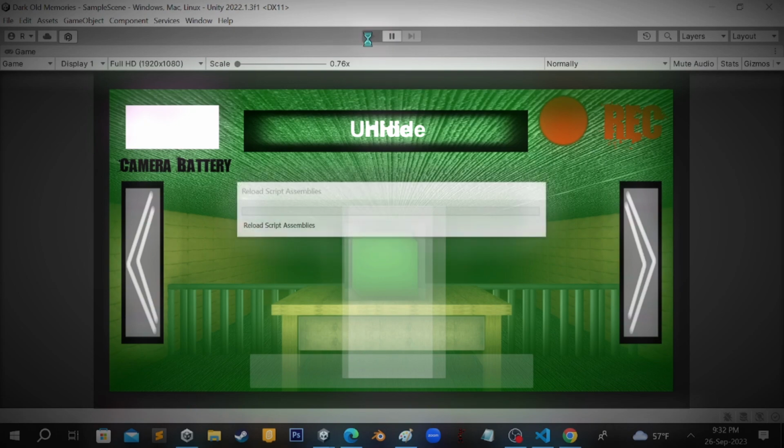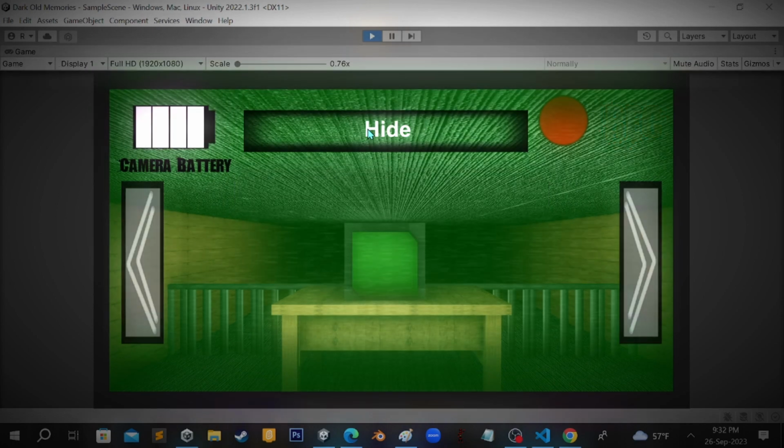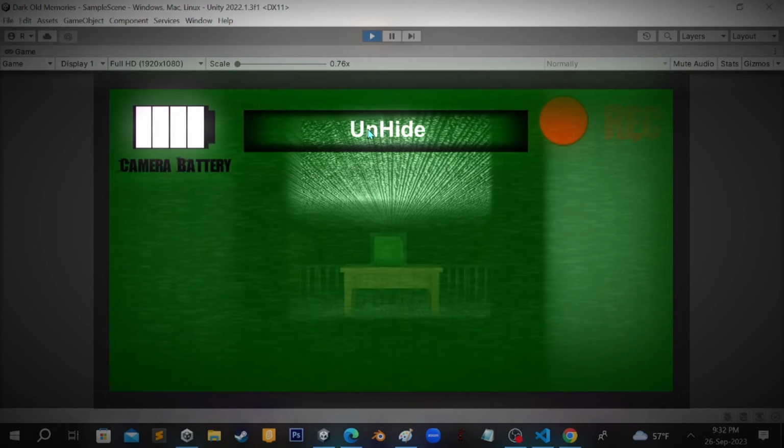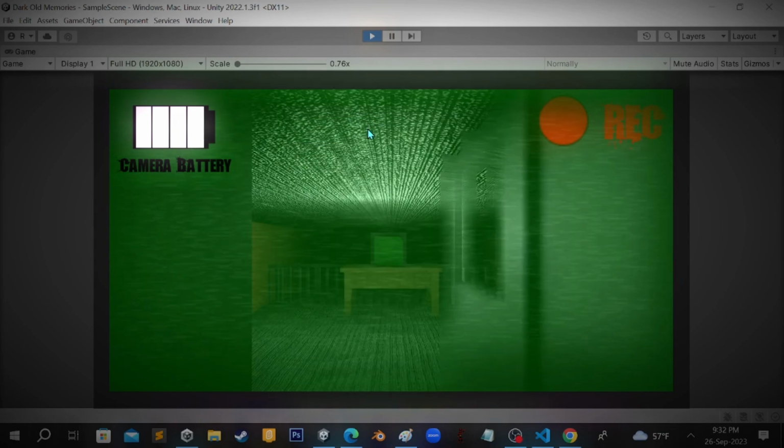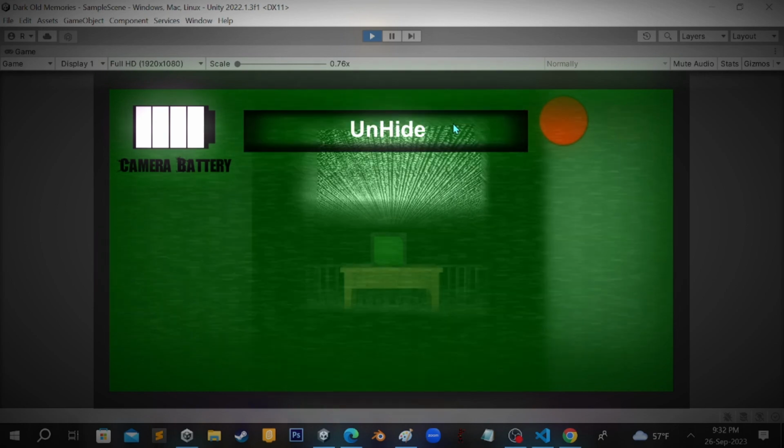This is like my full thing. I'm going to show the hide function. See this hide button? When you click this hide button, you can hide like that. That's a great hide animation, and you can just unhide. And while you're hiding, you can't look right or left.